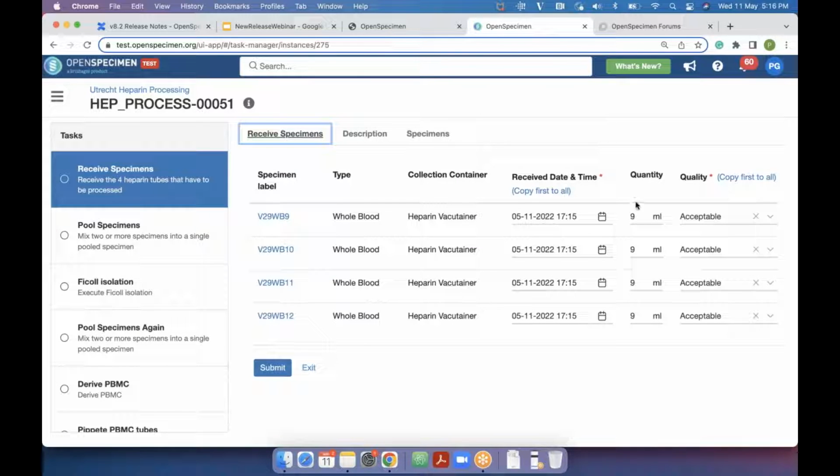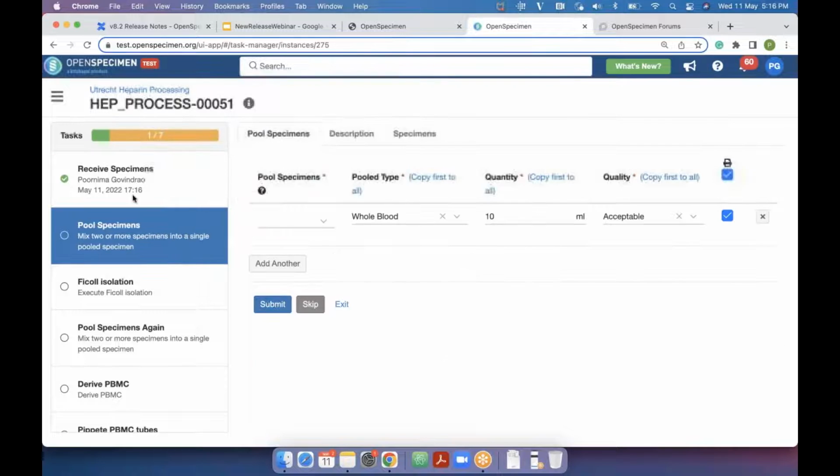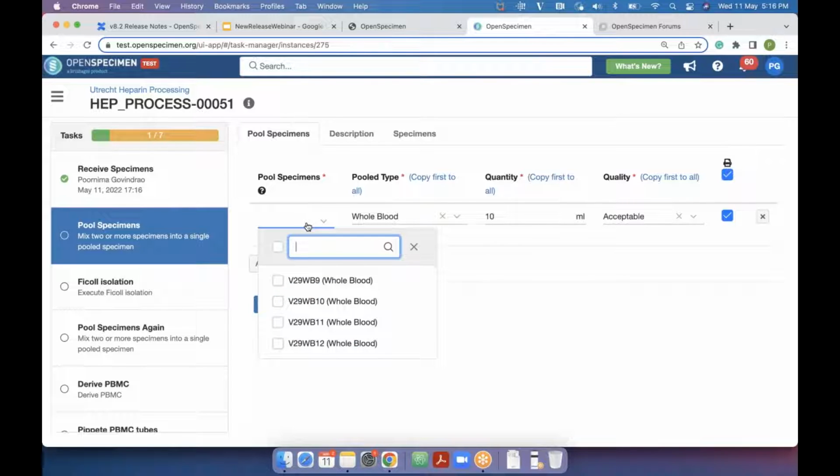So now I have received all these specimens as per whatever I've defined in the template. So I'm just going to submit this. As I complete each step, you see that there's a green mark over here. On the left-hand side is the overview of all the steps I need to follow for a particular workflow, and for every step on the right side, what data I want to enter is shown here. So the next step is I need to pool the samples.